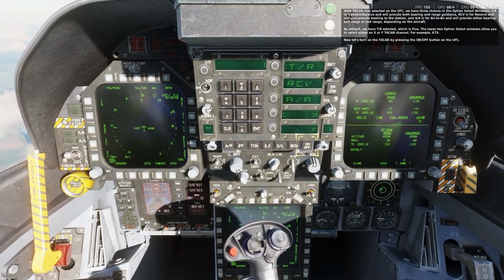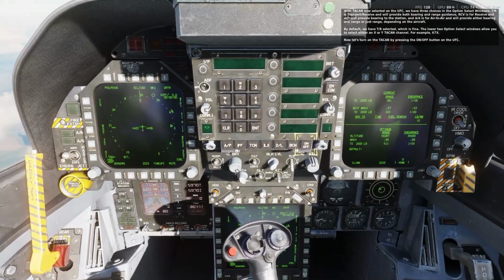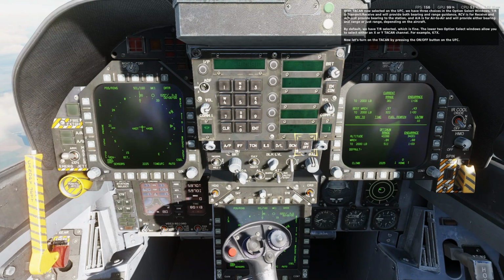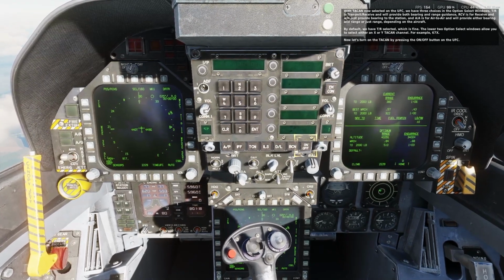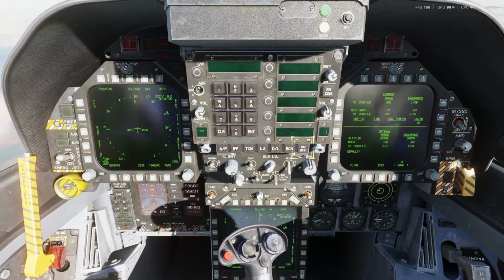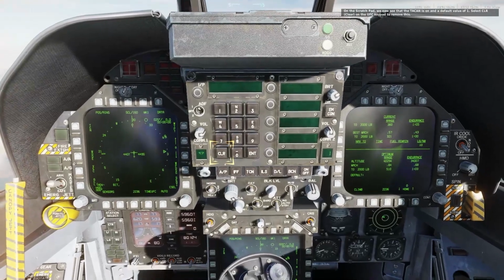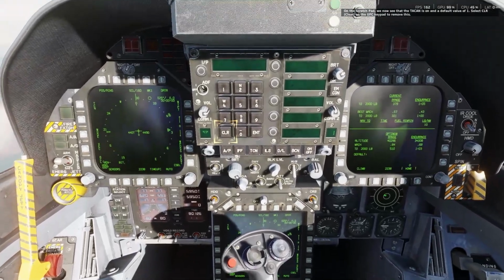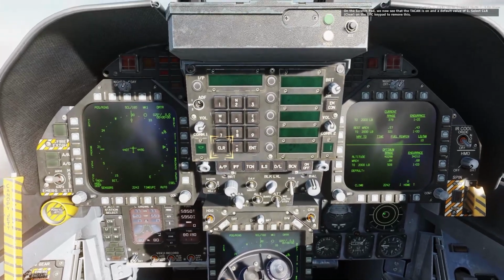The lower two option select windows allow you to select either an X or Y TACAN channel. For example, 67X. Now let's turn on the TACAN by pressing the on-off button on the UFC. On the scratchpad, we now see that the TACAN is on and a default value of 1. Select Clear on the UFC keypad to remove this.